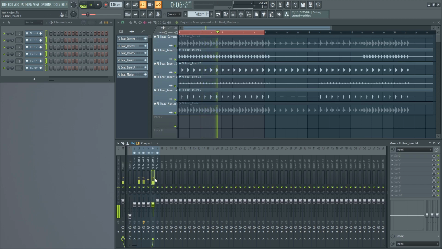And apparently this guy over here, we didn't click on it. So we can just easily disconnect that cable and connect it back there. There we go. And yeah, that's how you bus things around.